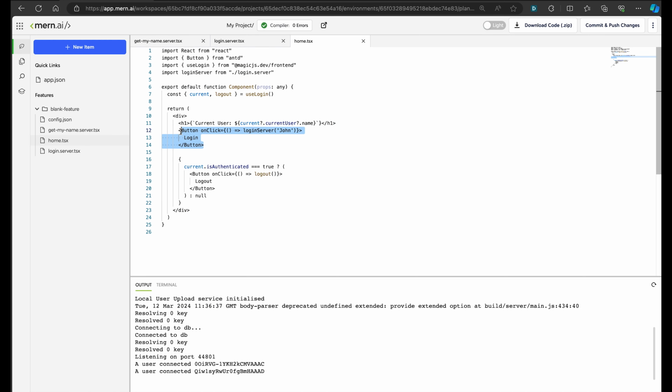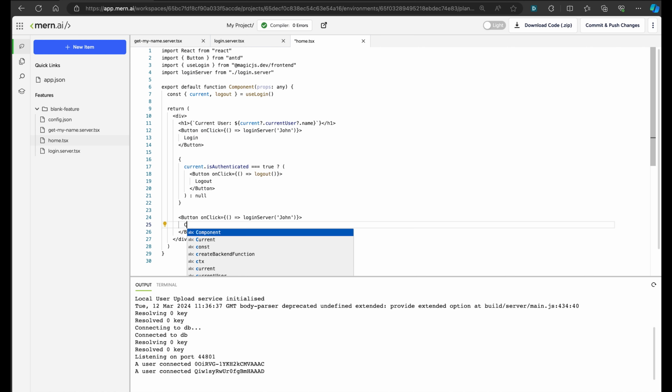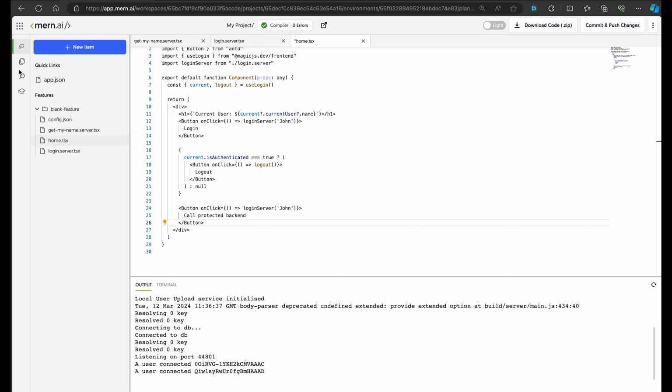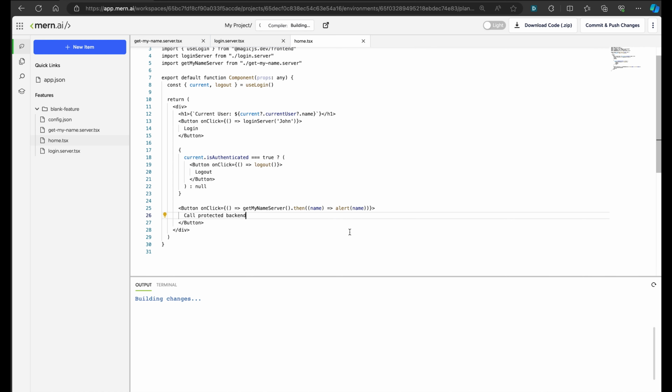Now add a button like we did for login in the front-end file and update the label as call protected backend. So instead of login server file, we need to import getMyName server file here. dot then name, and we can get an alert with the response got in this name. Hit save and let's check the output.